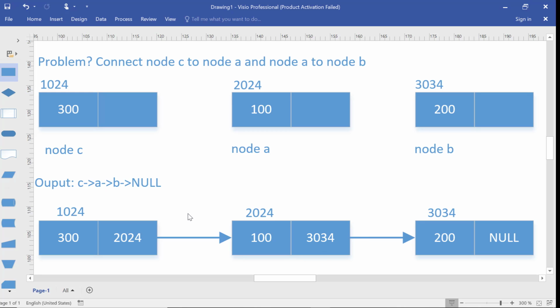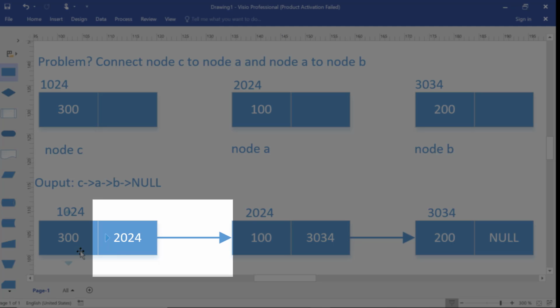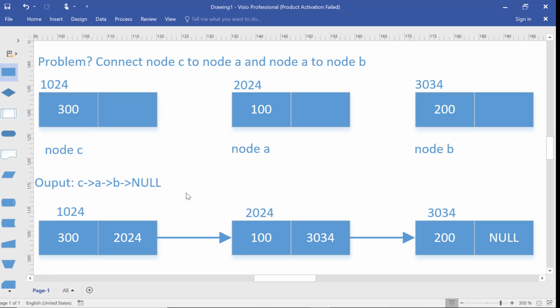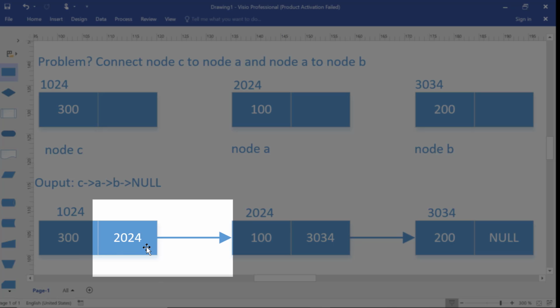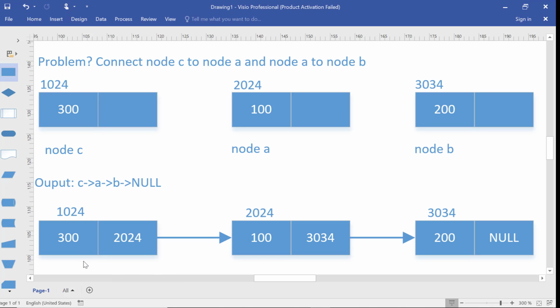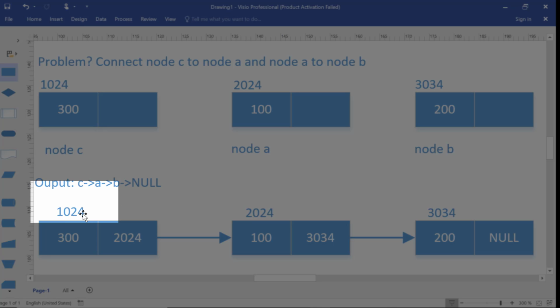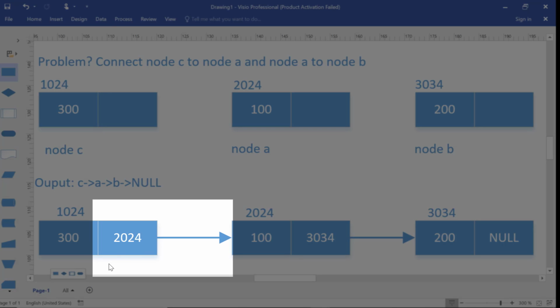Now, here is the explanation. Every node has the data part and the link part. I said that every node has the data part and then the link part. So for node C, the data part is 300, and then of course the link part is reading 2024. And of course every node has its address. So this is the address of this node. So it has address, it has data part, and it has link part.